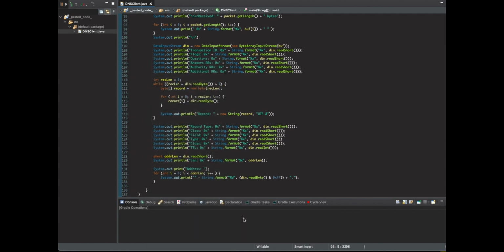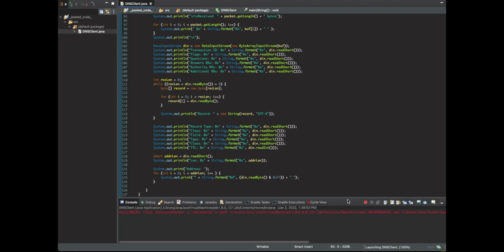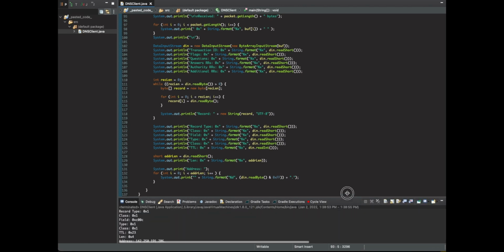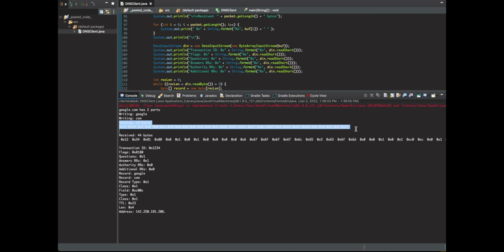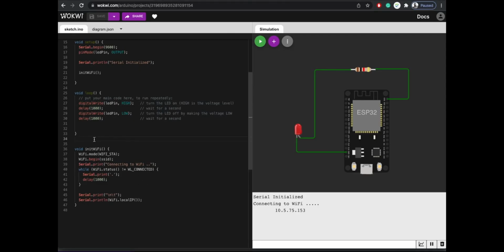So we run the Java code here, and it'll spit out what bytes it sent to Google's DNS server and also the bytes it got back from the DNS server. For our test case, all I really care about are the bytes going to the UDP server, the 28 bytes sent. We're going to grab those, stick them in a static byte array in the ESP32, and send those out over UDP and see what happens.